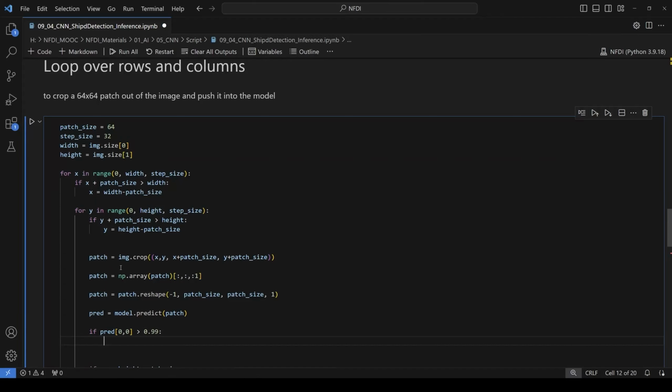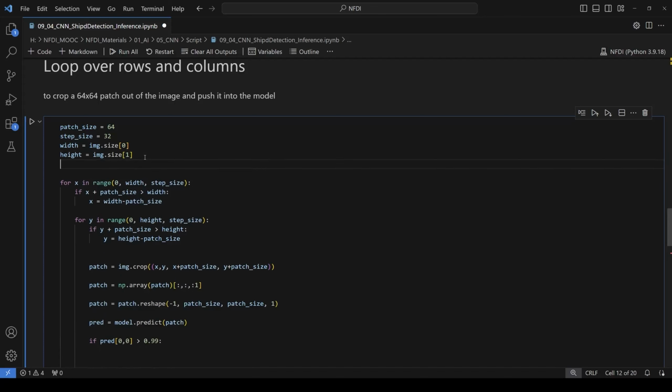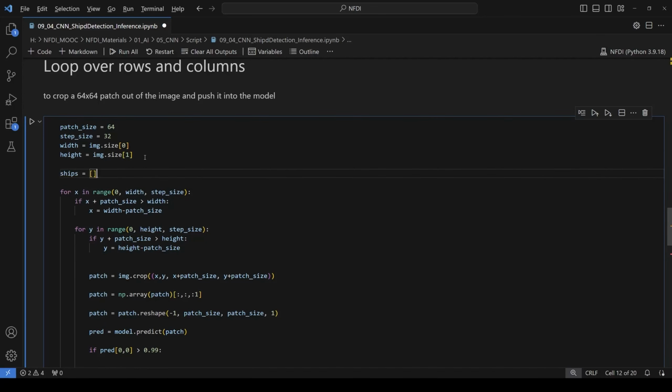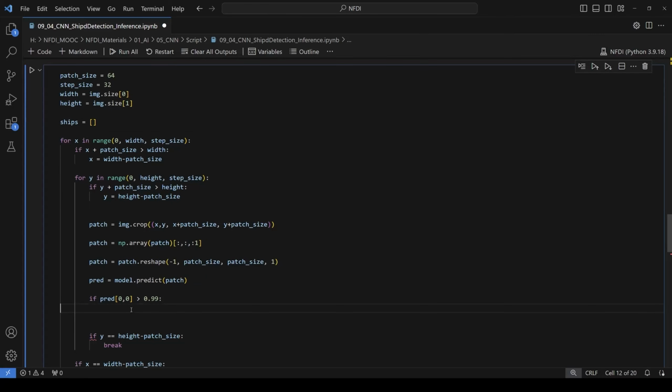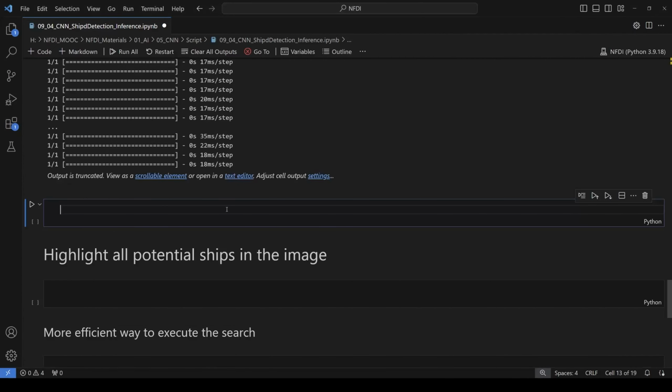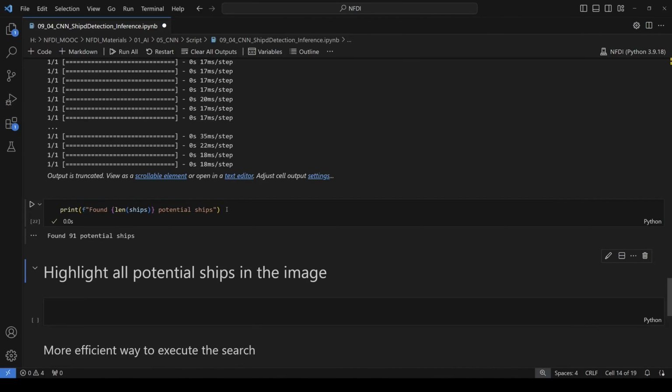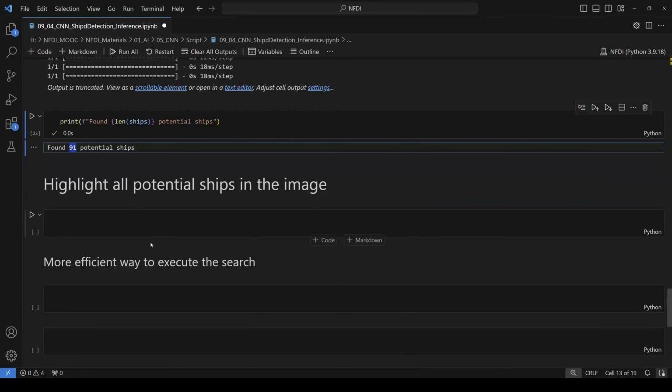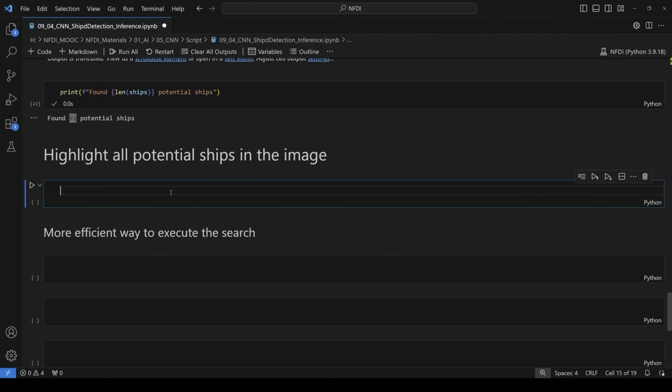If this is the case, we will save the position in a list, which we first have to set up. And then add the coordinates as a tuple to this list. Now we can run this cell and apply the model on our radar image, which will take a couple of minutes in my case. So the processing is done on my machine, and I added a print statement to get the number of detected ships by getting the length of the list where we store the coordinates. In my case, the model suggests that there are 91 ships in the image. But without visually highlighting the patches the model interpreted as a ship, this number is hard to validate.